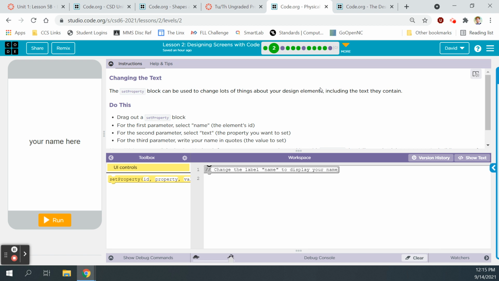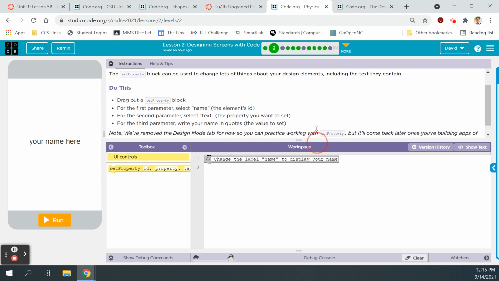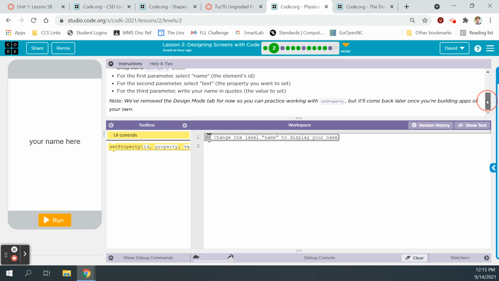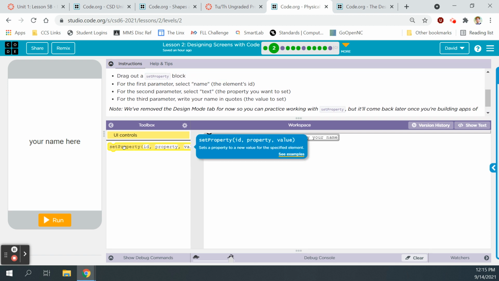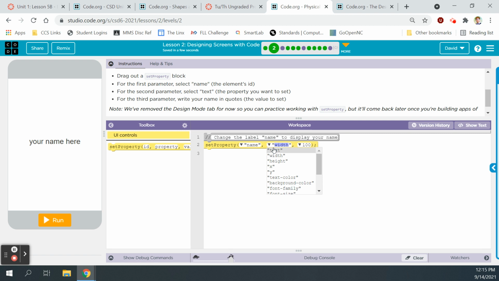The set property block can be used to change lots of things about your design element, including the text they contain. Do this. So we're going to drag out a set property block. That's this. So just click and drag it over. For the first parameter, select name. For the second parameter, select text. And then for the third parameter, write your name inside the quotation marks. So Mr. Decker.